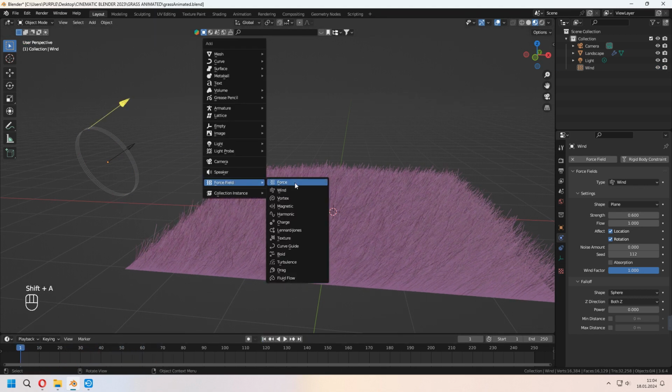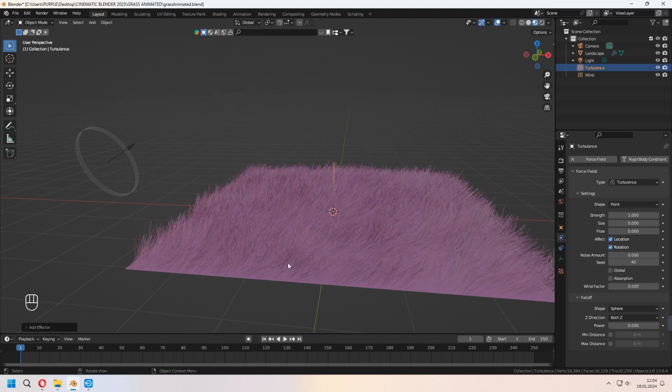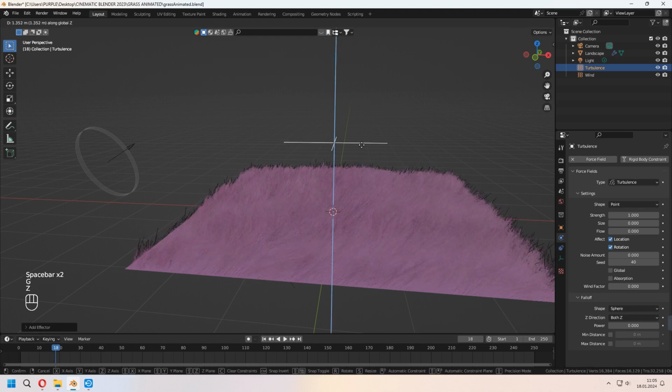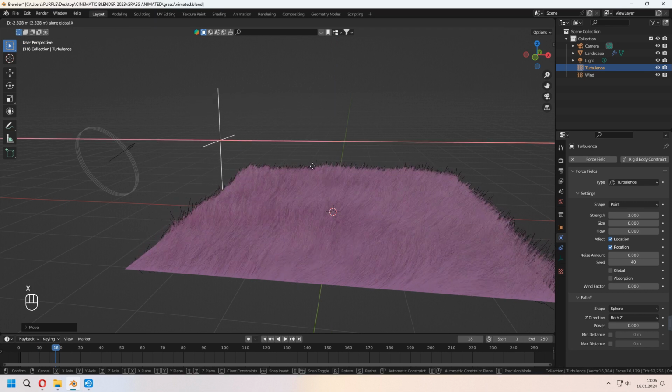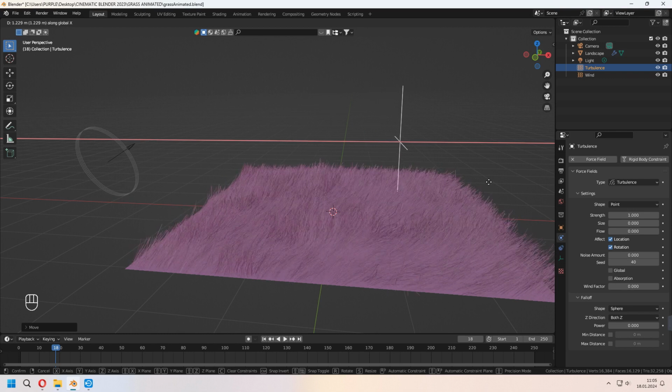With Shift A, add a turbulence in here. As you see, our grasses come in different versions. When you move the empty of the turbulence, it will affect all your grasses like this. When you move it or give it an animation, you can affect your grasses like a windy day.